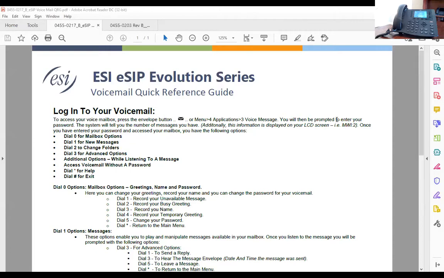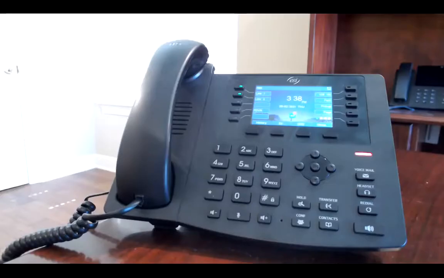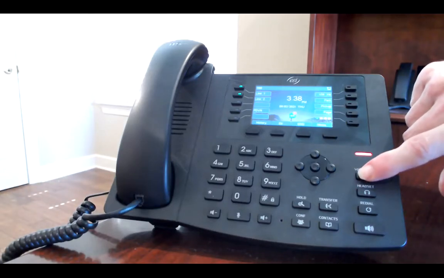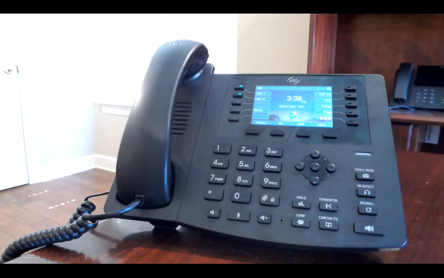Voicemail setup and use. Please reference the ESI eSIP Evolution Series Voicemail Quick Reference Guide, which I'm showing on the screen now. This will give you more information about logging into your voicemail to set it up for the first time, and then options when you're listening to messages. To set up your voicemail for the first time, you're going to press the voicemail button, which is a little envelope, and it says voicemail. It's built-in on your phone.